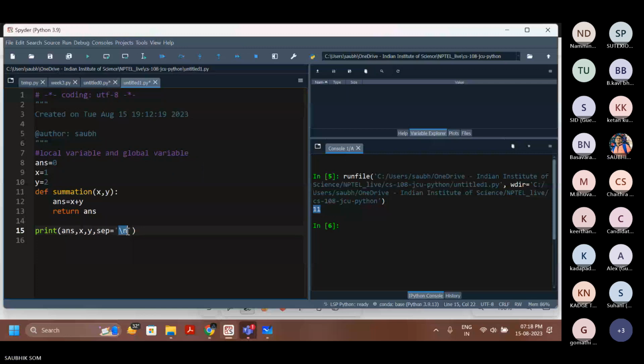Okay. So now, can you tell me what will be the output of this code? 0, 1, I see. Ethan K says answer 0, 1, 2. Okay. Anyone else? Anyone else wants to say anything? What will be the answer?